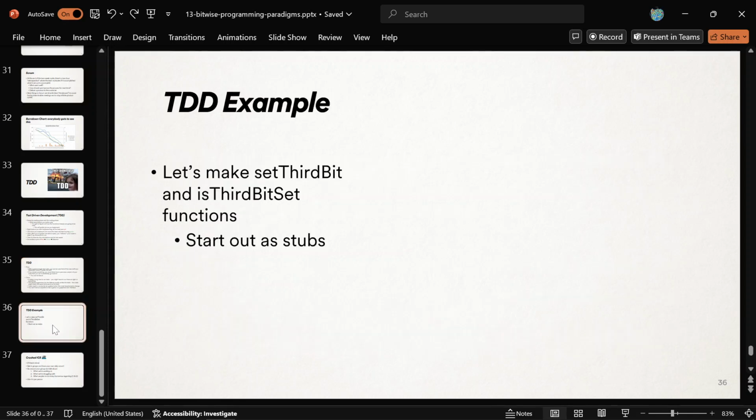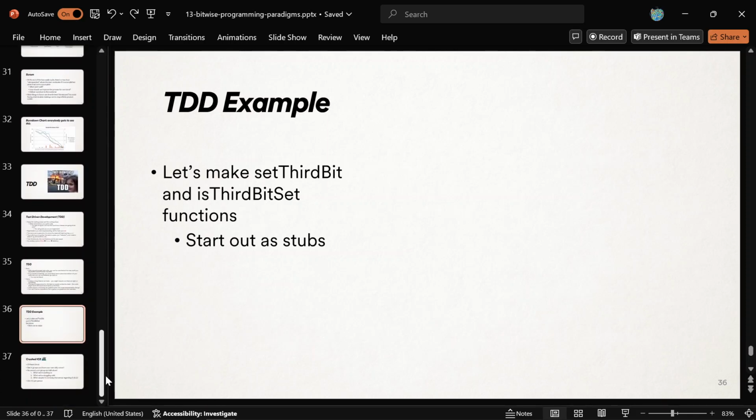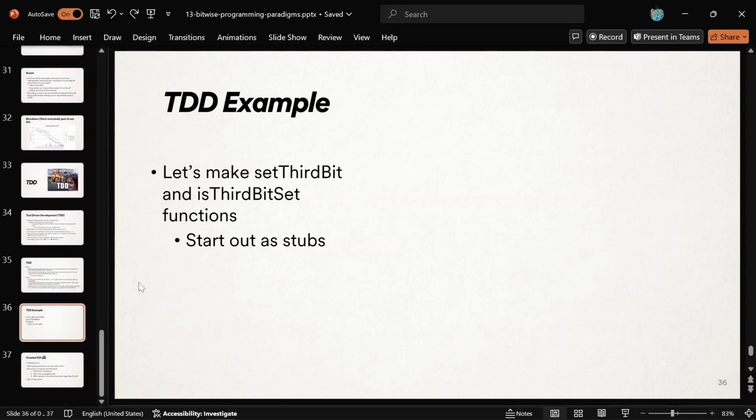So let's make some. This is also coming from the bitwise lecture above it. So let's make a test-driven development example. I'll walk you through the process for some bitwise operation functions. Right. So let's plan. Here's what's on our backlog. We want to make these two functions: set third bit and check if the third bit was set functions.